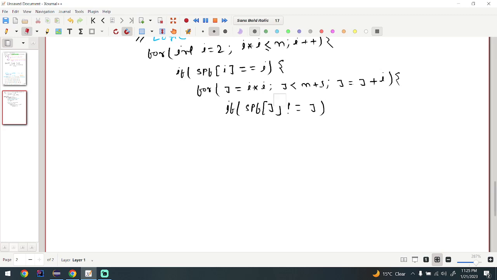So we should make the opposite condition, so we go for the equals condition. If it is equal, it means it has never been updated. So what we should do for this one: SPF of j must be assigned what we are coming with, i. Then close the for, then close the other if, and close the main for.